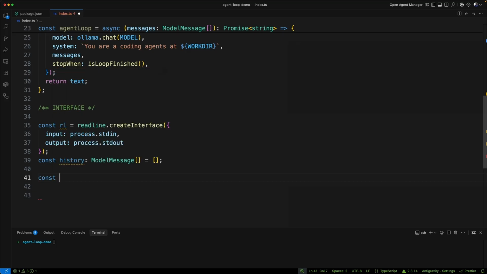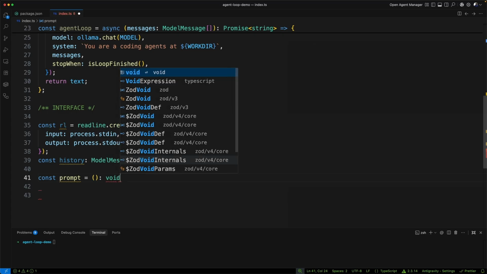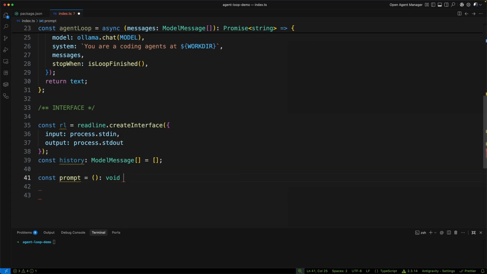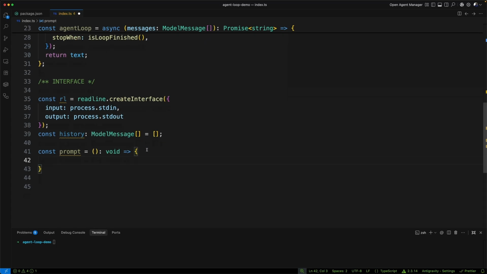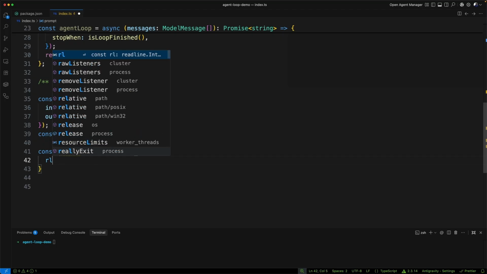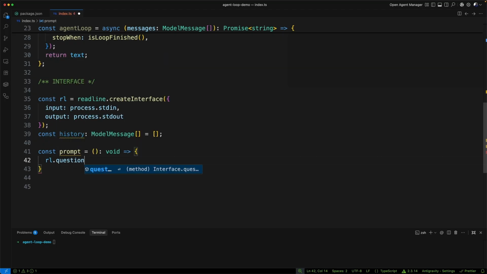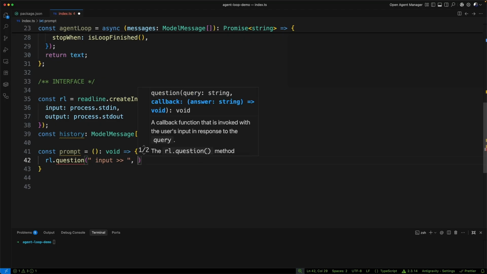Okay, now we're going to have our prompt, and this is going to be like our recursive function that just keeps coming back to the prompt, like what do you want to do next? So that's going to be a function that just voids this out. Or I'm sorry, it doesn't return anything. And then we're going to use our readline to ask a question. And we're just going to have some sort of generic little prompt here. I'm going to say input and whatever. That's, you know, where we're expecting the user to type something after that.